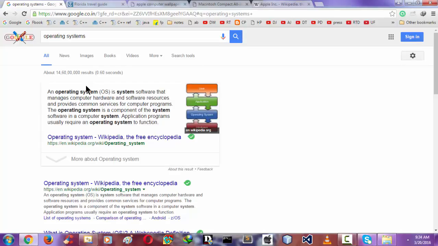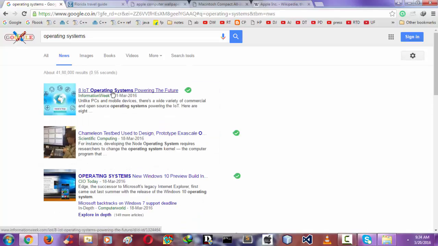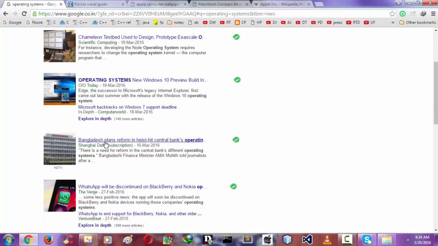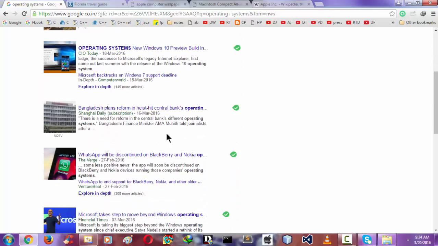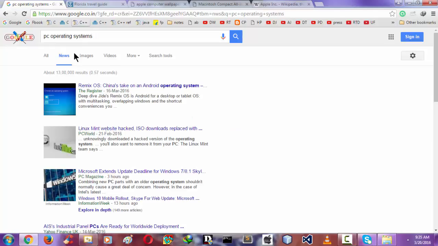and instead of going into the plain Wikipedia website or images, if you click the news section here, you get the latest information happenings about the operating systems world, including the pictures here, okay. So if you scroll a bit down here, they are saying operating systems, or let me be more specific here, PC operating systems, okay, let me say PC operating systems.